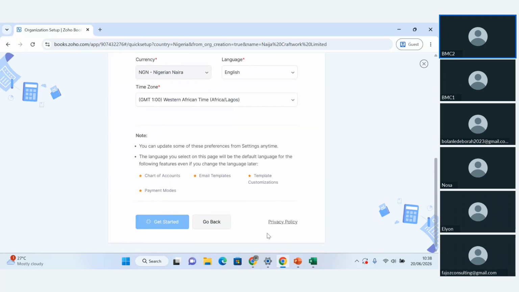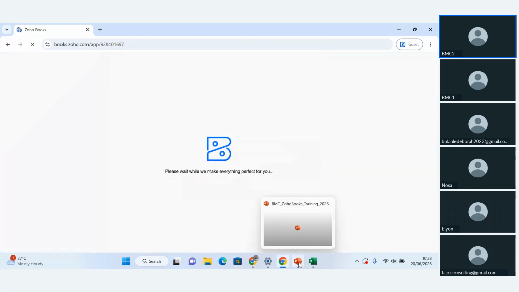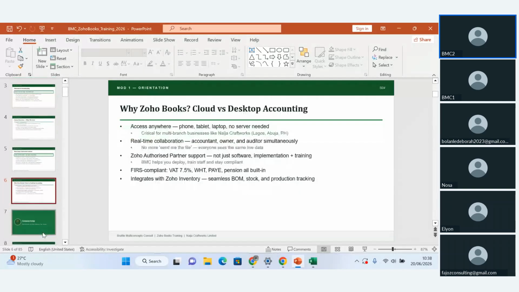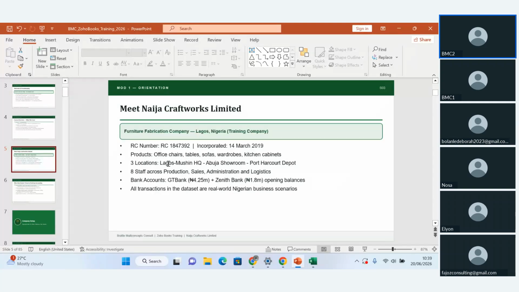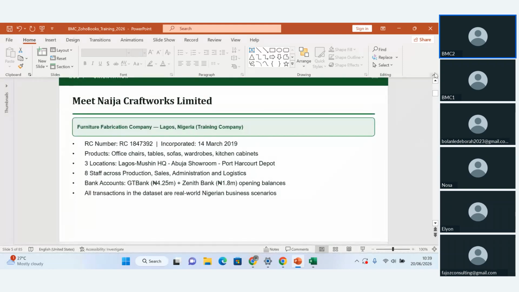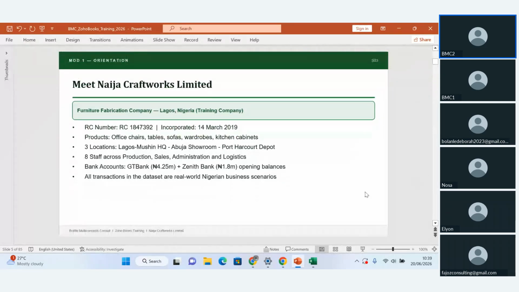So let's see what we have for the Niger Craft Work, right? So I'm going to select this. Let's see what we have there. Okay, so we have the address, the RC number, address. We have locations, staff, and the rest, right? Okay, so we have this now. Okay, good.